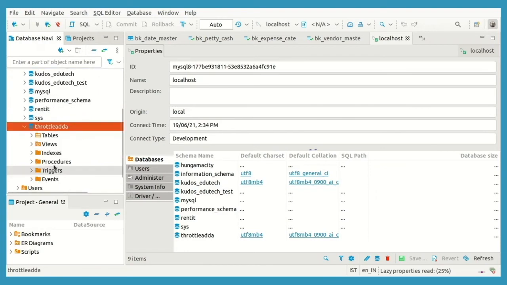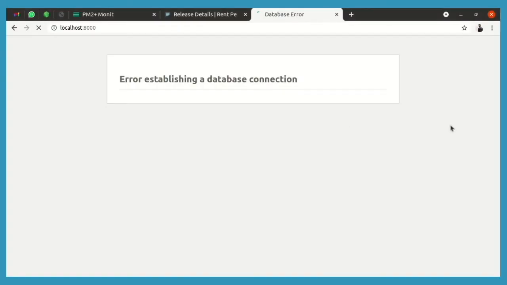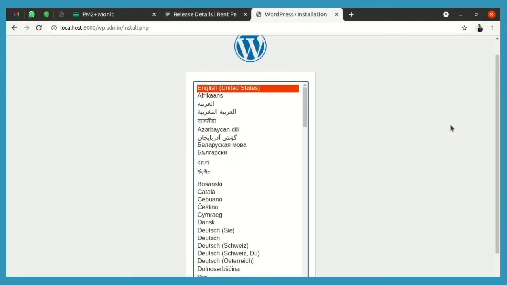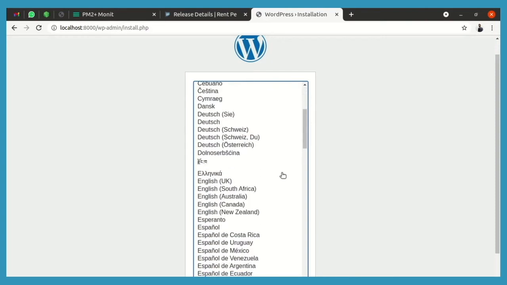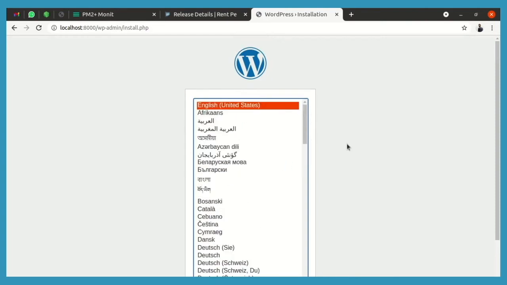So now you see that there are no tables in the database because the WordPress installation is going to create the tables in the throttleadda database. During the setup, all the tables are generated. Let's go to the browser again and refresh the page. Great. So now the database connection has been established. These are the list of languages available. I'm going to go ahead and select English and click on continue.